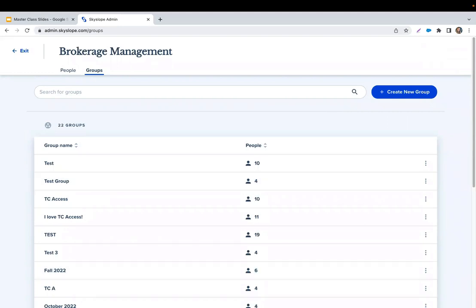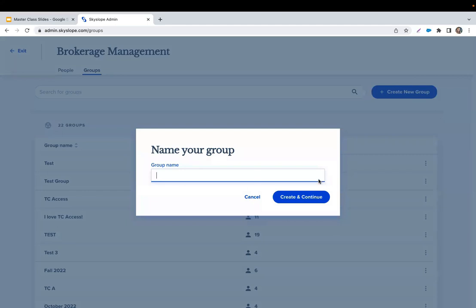Now, here within broker management, we also have that second option, which is a 3 or more person team. Now, this is great if you have a team lead or somebody else that you're really looking to oversee your outgoing envelopes. Now you'll notice when I hit create new group, I'll go ahead and give this guy a name.